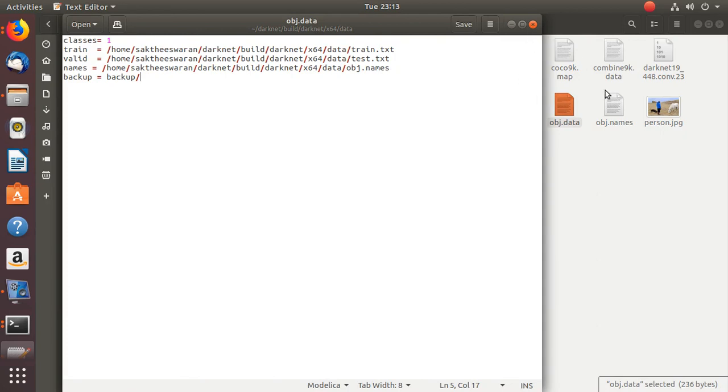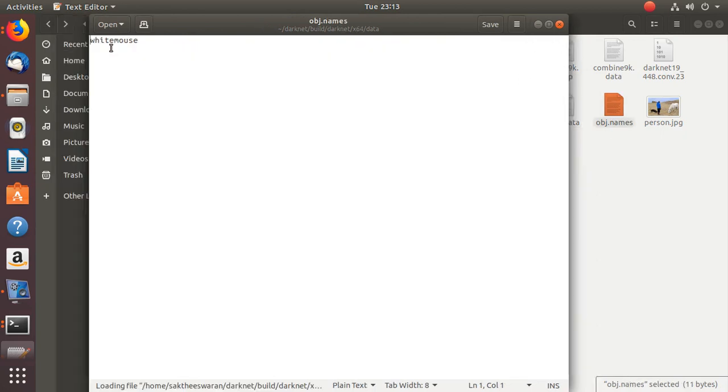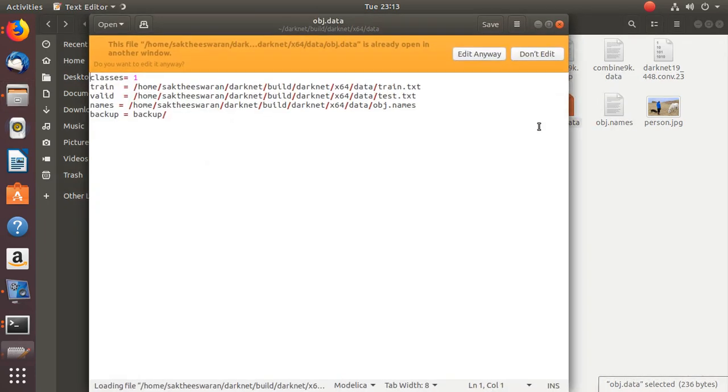Obj.names is nothing but the name of the thing, which is white mouse. You have to give the variety we have chosen to identify, that is the white mouse. And in here you have to create a folder called backup, and the class is 1.